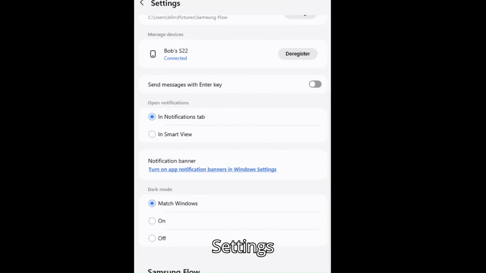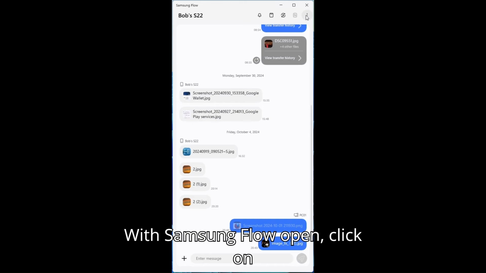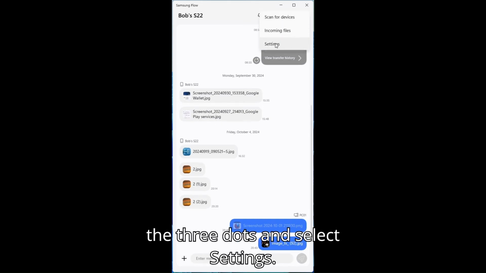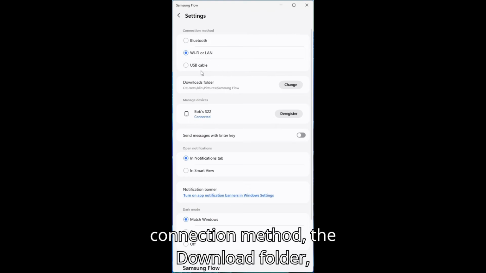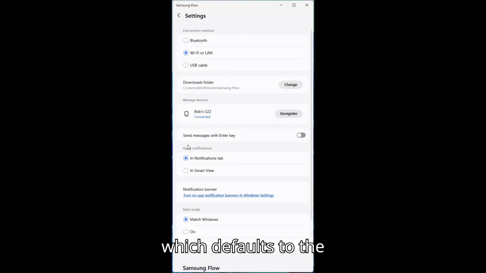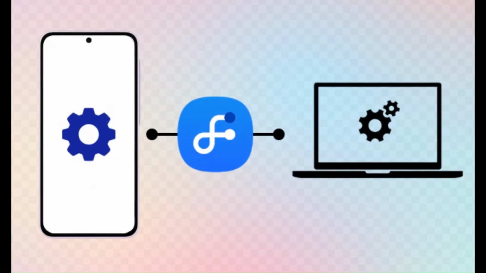Step 4. Settings. With Samsung Flow open, click on the three dots and select Settings. You will have options to choose the connection method, the download folder, which defaults to the Pictures/Samsung Flow folder, and notification settings.